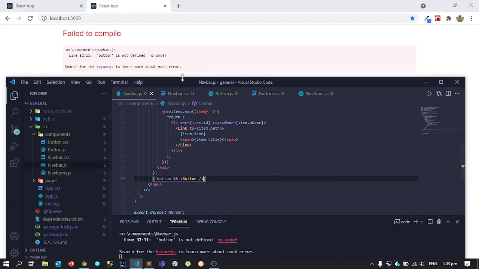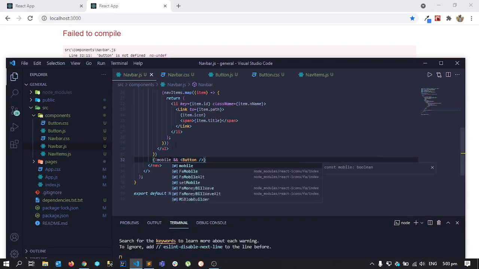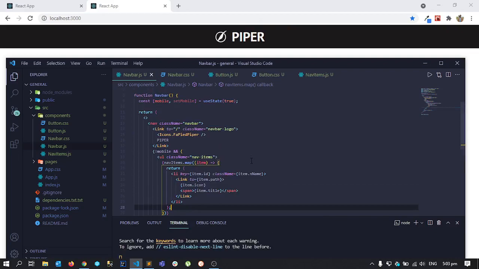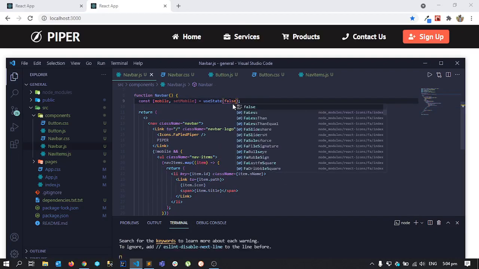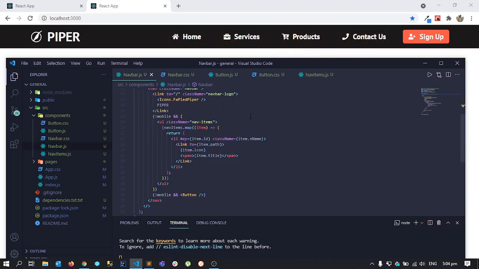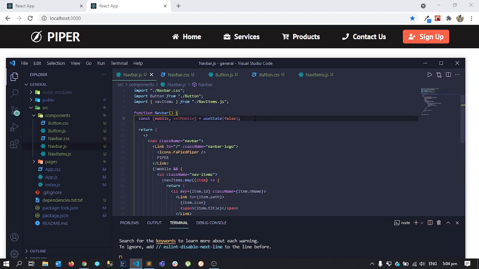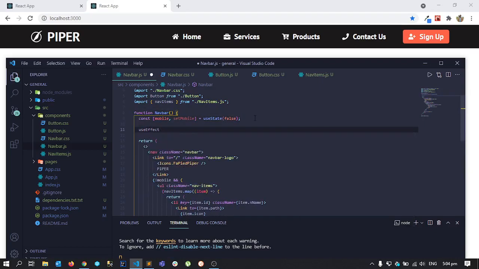Button is not defined, sorry, this is mobile. Okay, so now both of those are gone, and if I set this to false, it will be rendered. So we will not be hard coding it, we will have some kind of logic here to change it whenever we reach a certain inner width of our screen. But for now, let's create our useEffect.